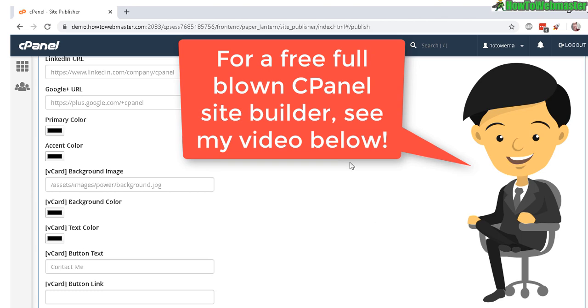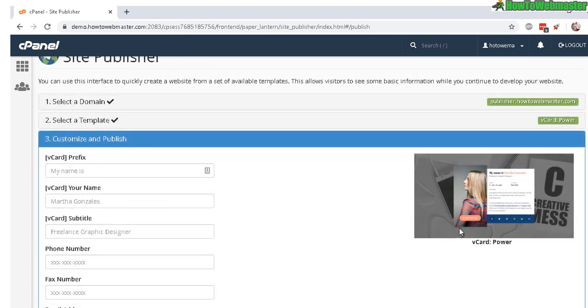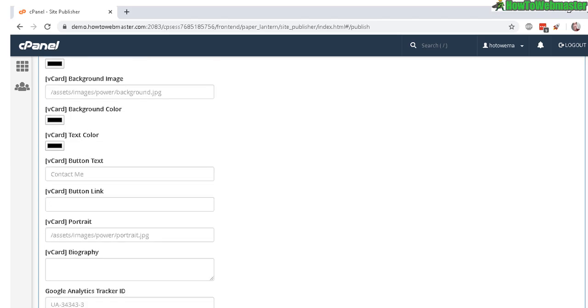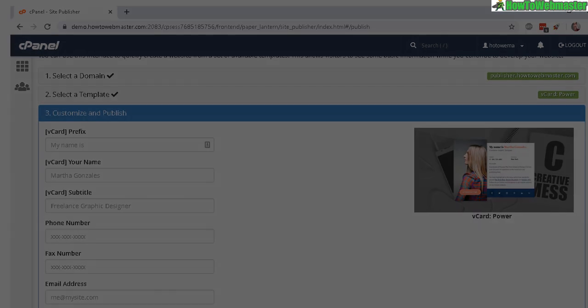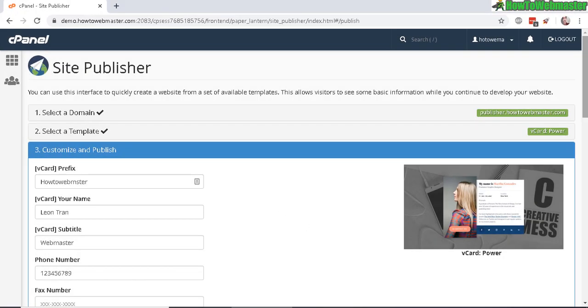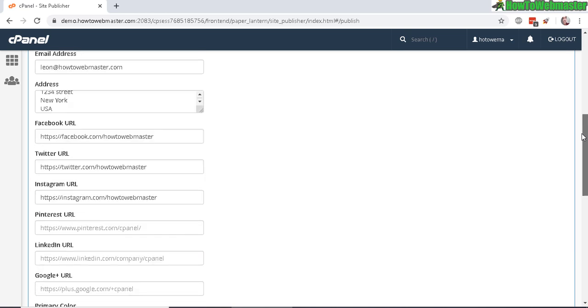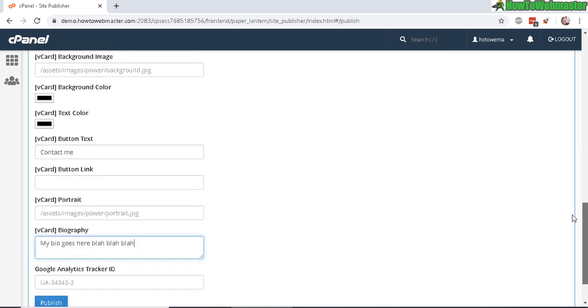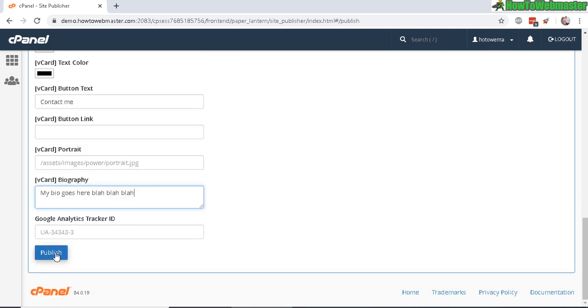Let's do this one. So it's pretty much a vCard, which is like a business card, so that people can see just briefly about you and your social media profiles. So I'll fill out this information and then publish. All right, I've finished filling out some of this information already. So let's go and publish and see what that looks like.